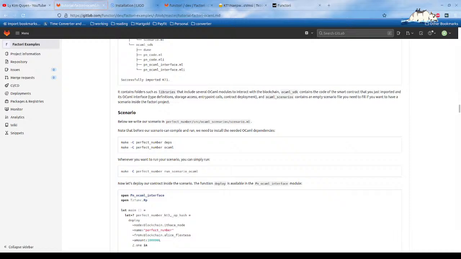Okay, this is done, then we use OpenML. Yep, combine it. Okay, cool. Now we run, and you're gonna see it's gonna fail, but we're just gonna run max-c perfect number run scenario. Remember the Makefile here, like run scenario. It's gonna call this scenario that we combine inside the Dune file.